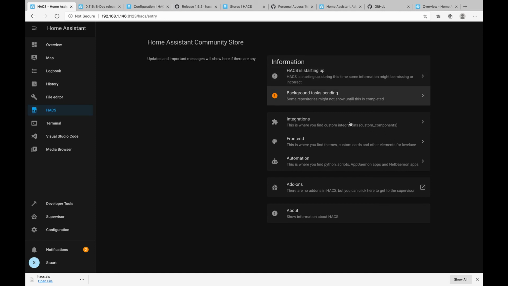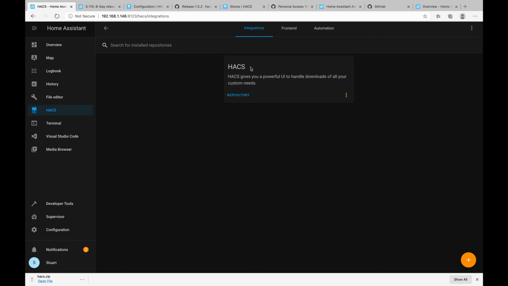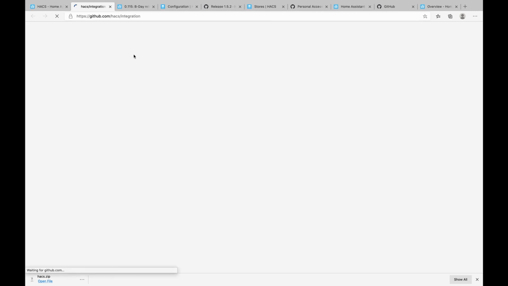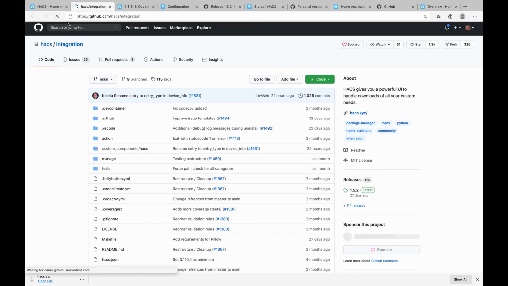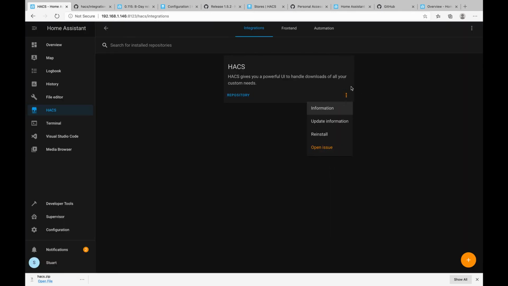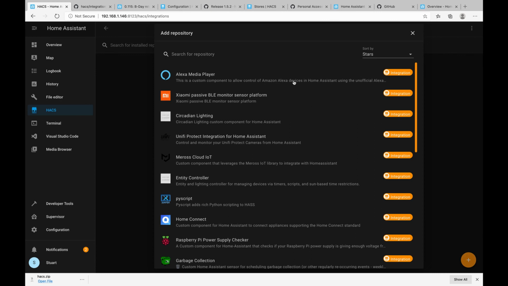Now hopefully everything should be working, but let's take a look at integrations, and we'll see that we've got HACS is here, and if we wanted to, we could take a look at the repository for HACS. If we head back here, we've also got this stack of dots, so we can look at information, reinstall or open an issue. Now let's click on the plus button, and we see that we've now got some different repositories that we can add using HACS.